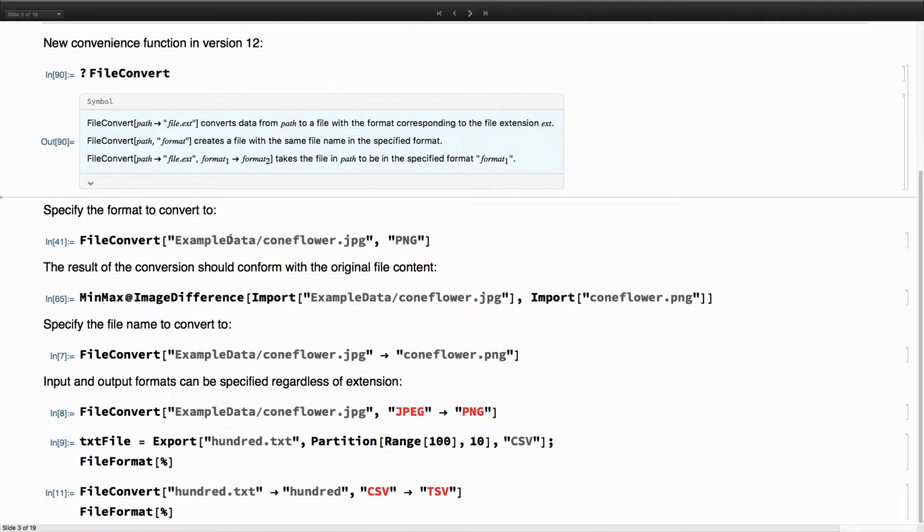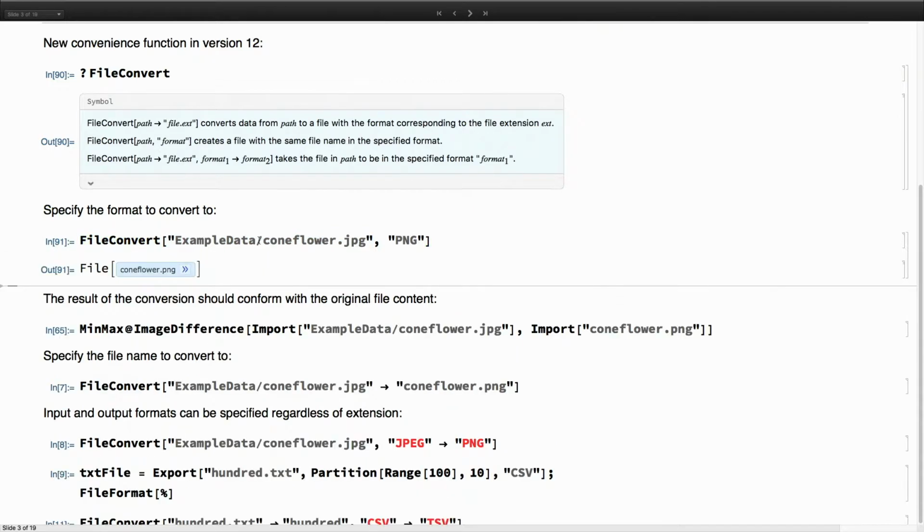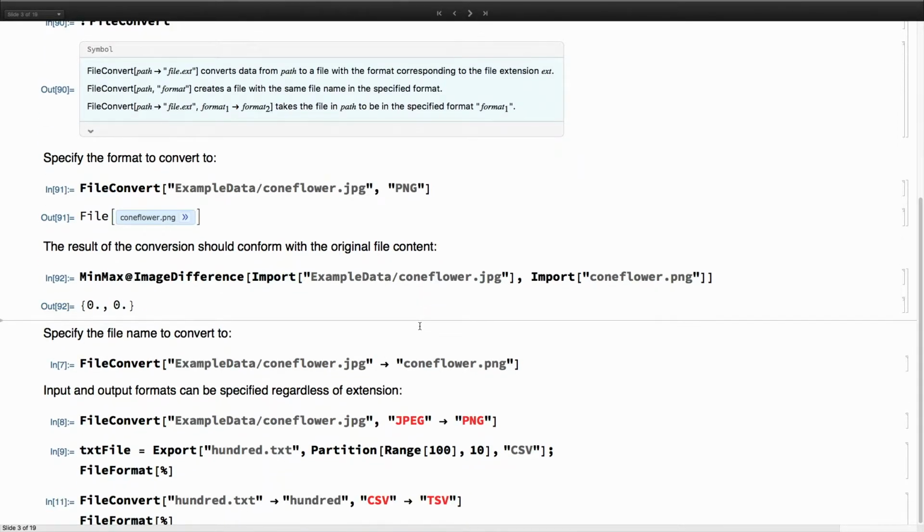What it does right now is that you are able to convert, for example, a JPEG file to a PNG file, and you will get this wrapped into a file wrapper. And just to show you that as a result of conversion, the results should conform, and basically there should be no difference between the original image that was stored in the JPEG file and the resulting image that is already a PNG.